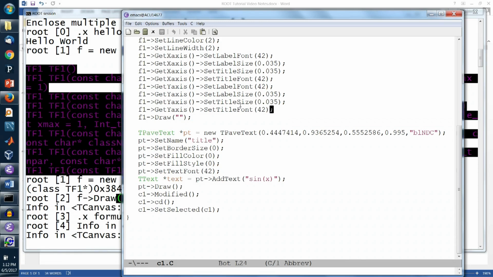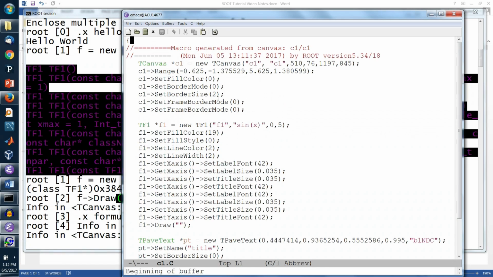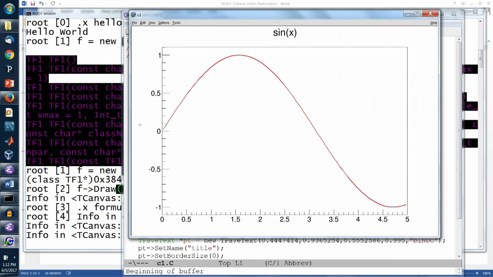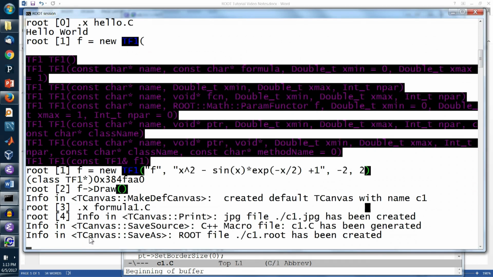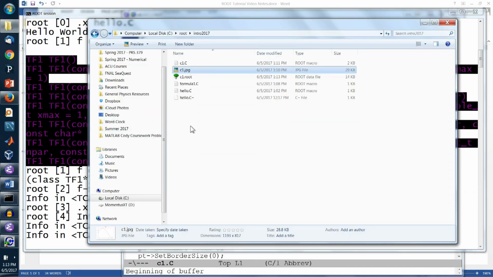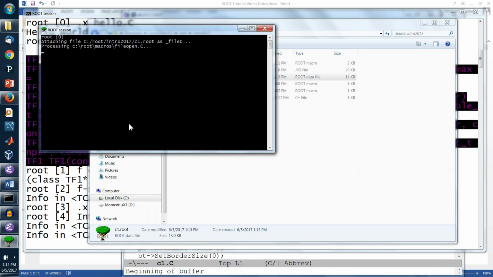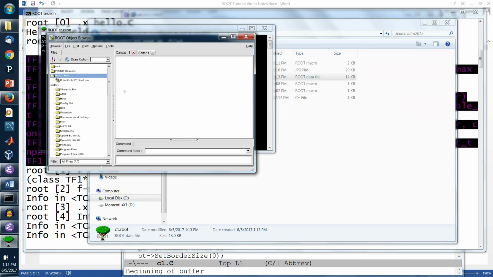Alright, one more option to look at before we move on. If I click on File and I click on Save, I can save this as a root file. Now anything in root can be saved easily to a root file to be loaded and used again. The easiest way to open this is by coming to my browser here and just clicking on this, and it's going to automatically take that file and open up a root object browser for me.